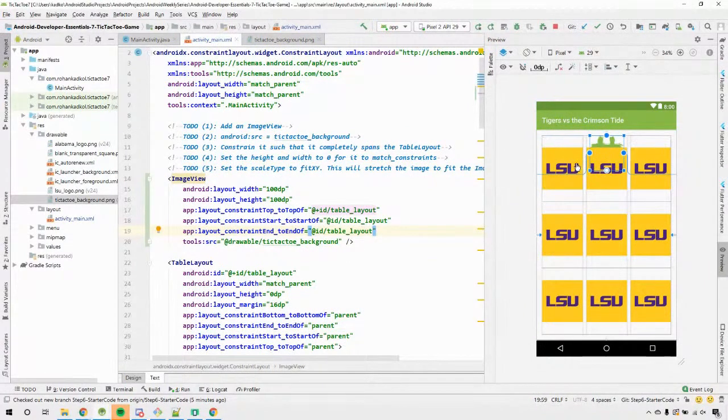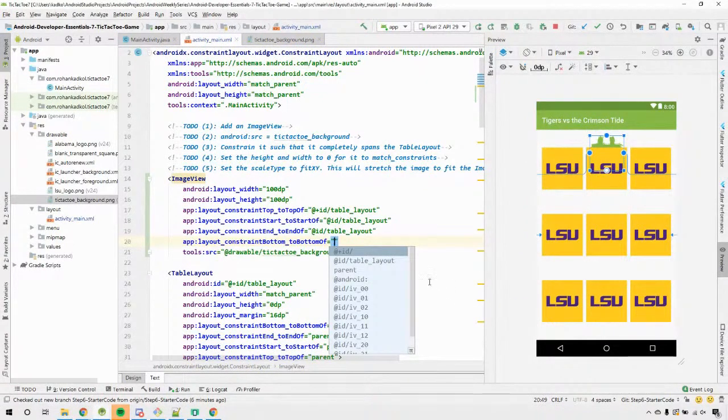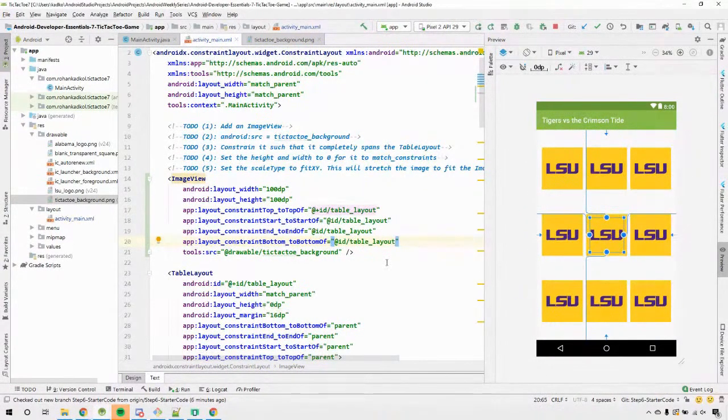So you notice now it's centered because it's being pulled from the left and from the right by an equal amount, as we discussed at length in weeks 1 and 2. And now bottom to the bottom of this. So bottom of the current view to the bottom of some other view, right? So click enter and pass in table layout. So how do we read this? Constrain the bottom of this image view to the bottom of the table layout. Constrain the end of this image view to the end of the table layout.